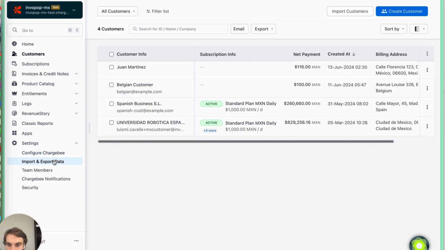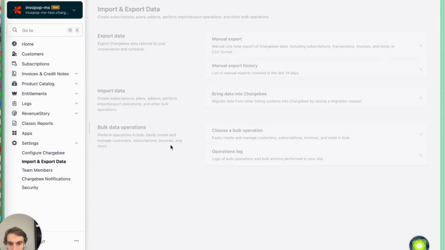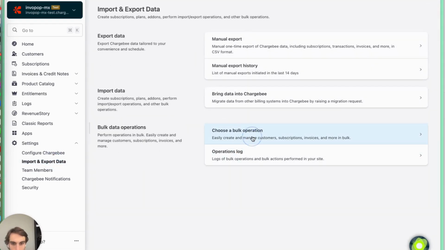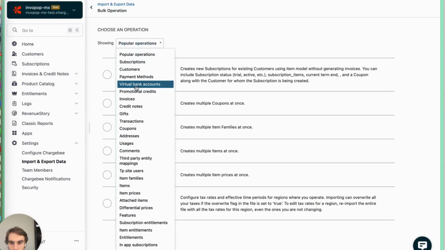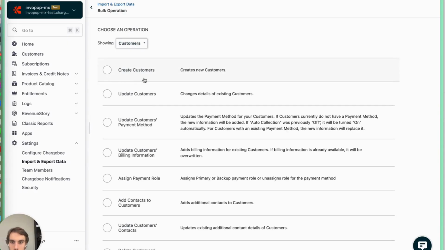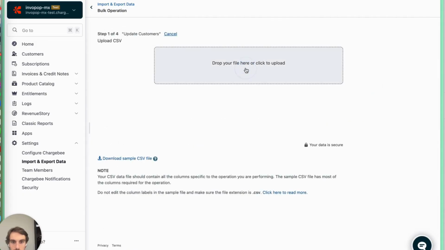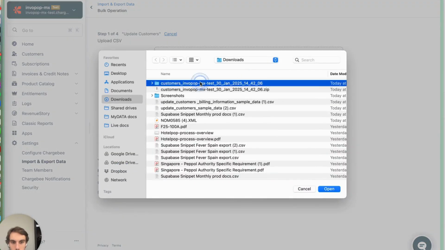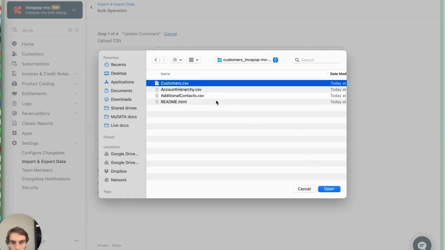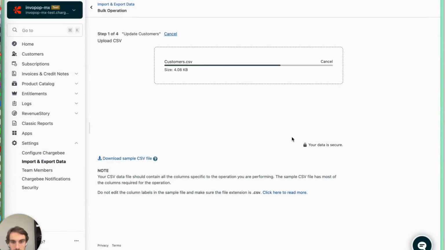And the way I do that is I'm going to settings, import and export data, bulk operation. I'm going to go to customers and then update customers. All right. So here I can paste or drag and drop the file that I just modified. All right. Give it a couple of seconds to load.